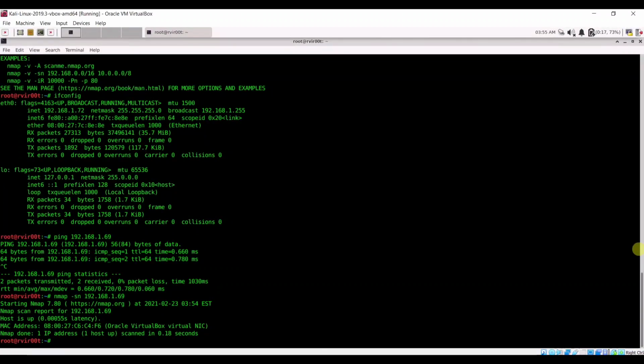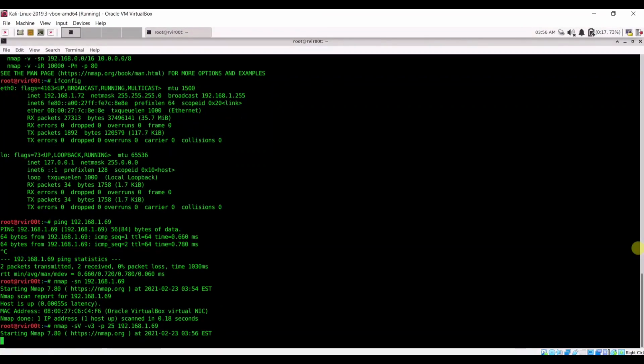Let me start with scanning. You can use nmap -sV -v. The v is basically for verbosity. There are three levels of verbosity, 1, 2, 3. You can use any. If I need more information, then I can use -vvv and -p. I want to check whether my port 25 is open or not, then I can use -p 25 and the target, 192.168.1.69, and hit enter.